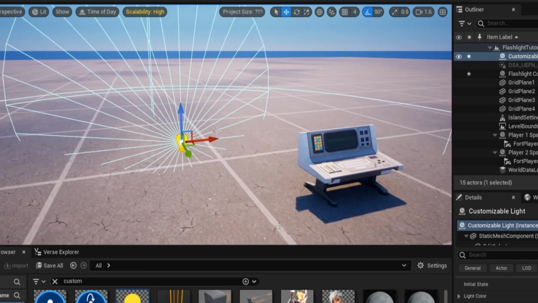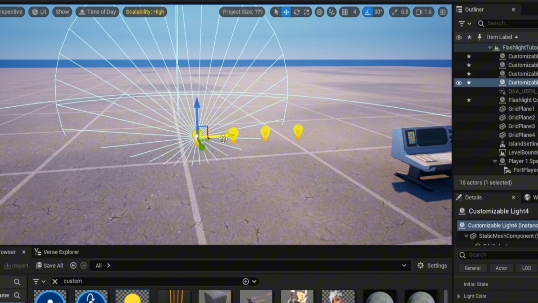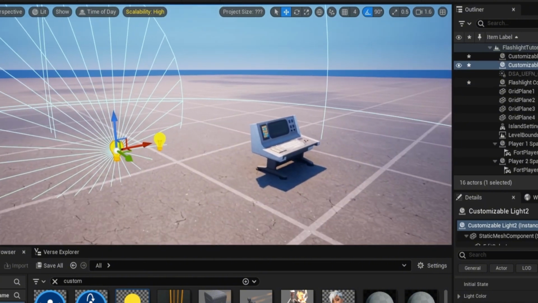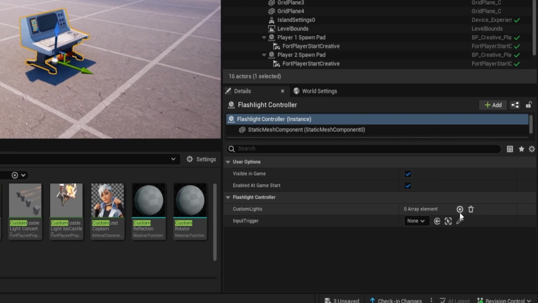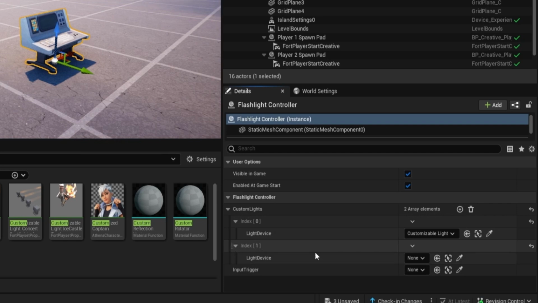Then you want to go ahead and duplicate one of these for every single player that's going to be in your game at one time. So let's say you have 12 max players, you want 12 of these. I'll just keep 2 for now, and then go down here to your custom lights array, add 2 elements, and then select each of the light devices just like so.